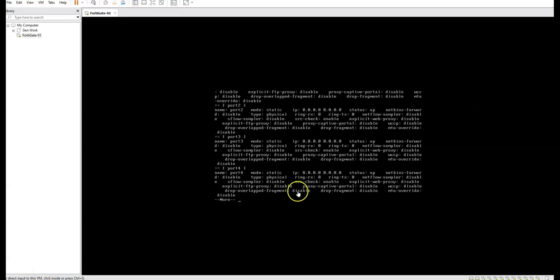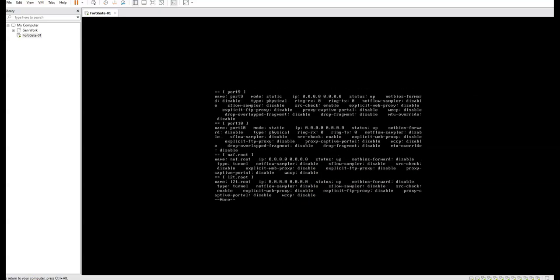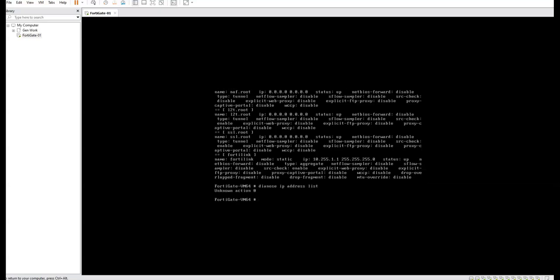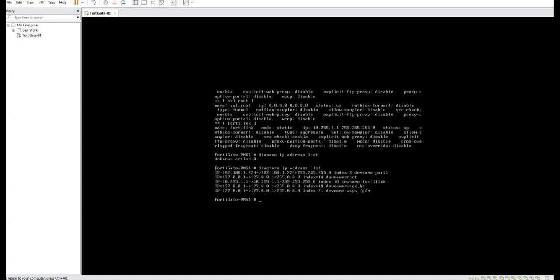The easier way to see the interfaces is to run a command. If we run the command diagnose ip address list, now you can see the first interface is picking up the IP address 192.168.1.224. It's from this subnet, and it says it's port 1. So that's the IP that we actually configured.